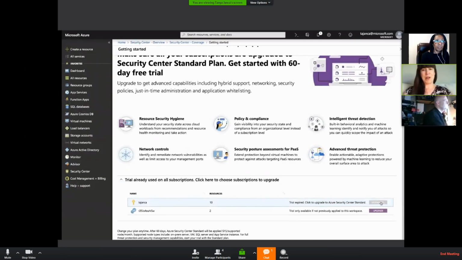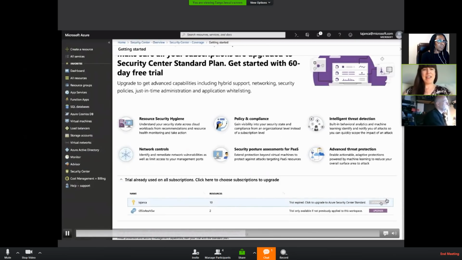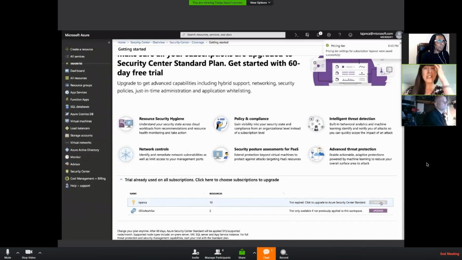So you click the upgrade button like I did, and then it takes a minute. It takes a little while, and then it's going to take a little while again to see all of your resources and to know what's going on. And that's why we're turning it on right away.